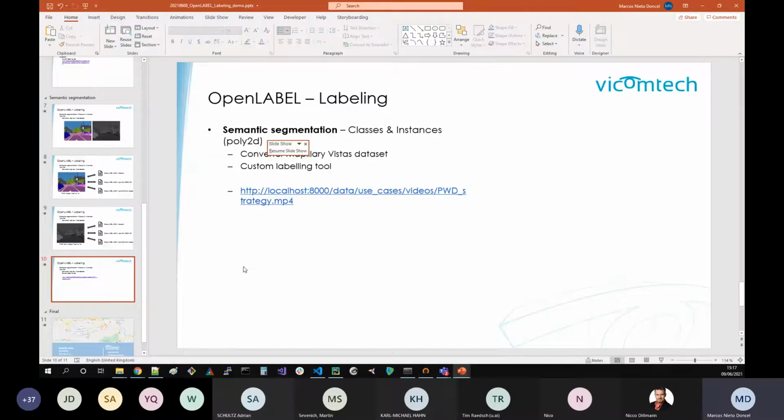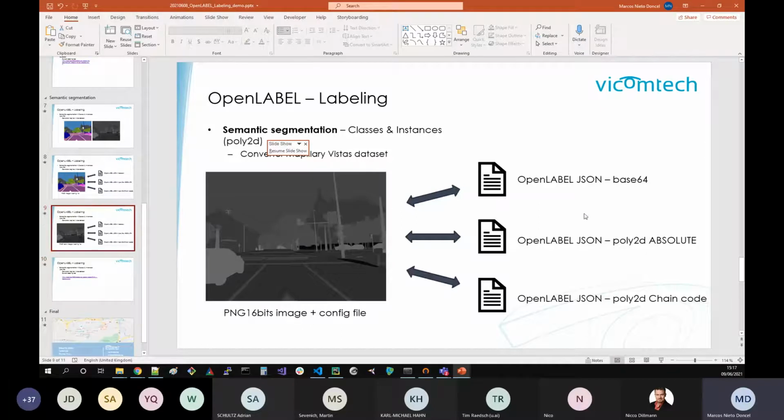The point there is that it's possible to build a single OpenLABEL JSON file containing all these layers all together. So you can embed all this information into a single JSON file. It may eventually be quite large, but as I said before, there are different options to manage, depending on your use case.